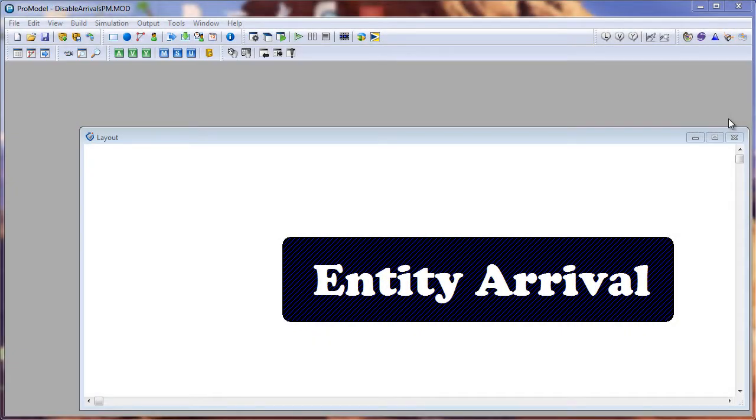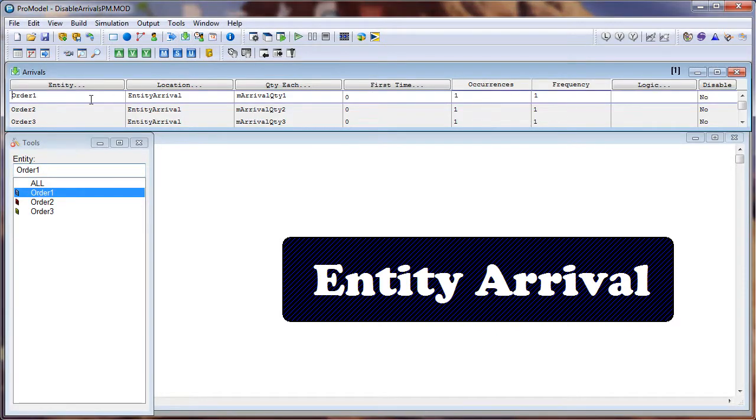In this ProModel solution, we're going to show you how to disable an entity arrival record in the scenario manager. So if we go to the arrivals of this model, I have three different types of entities coming into the model, into the entity arrival location. So I have an order one, an order two, and an order three entity.